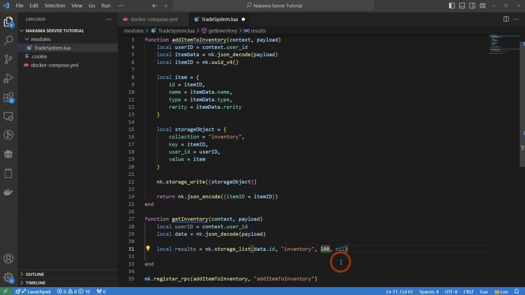And of course, you can make this as big or as small as you want. And you can always pass in a cursor. A cursor allows you to move around so that you can page data back and forth if you need to. But in our case, we'll just go with 100 because we should never need to go higher than that.